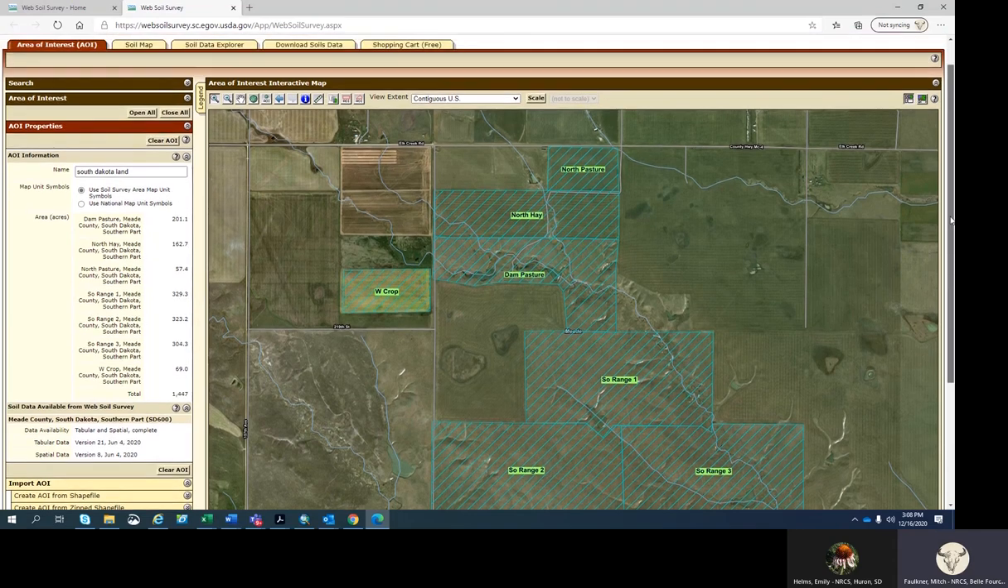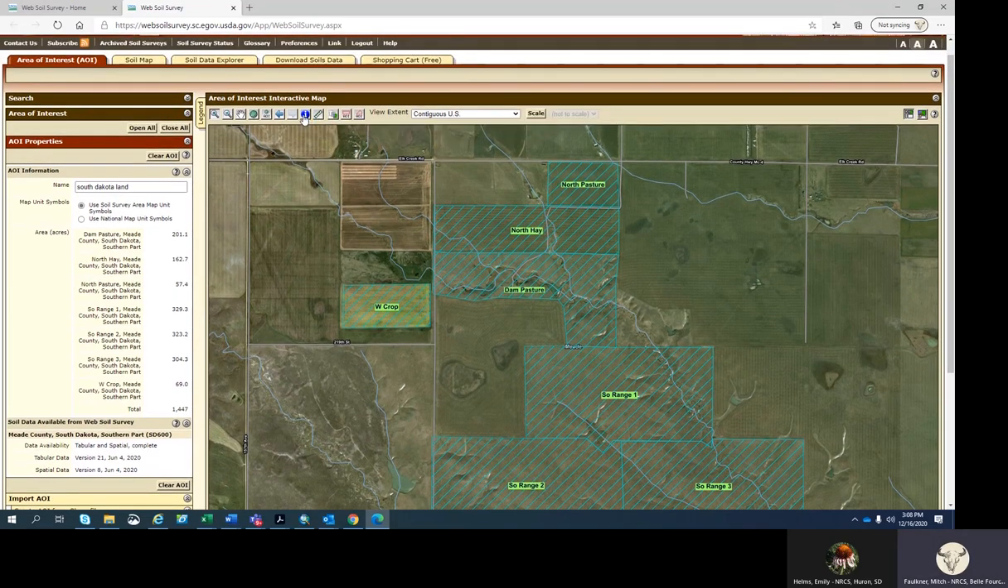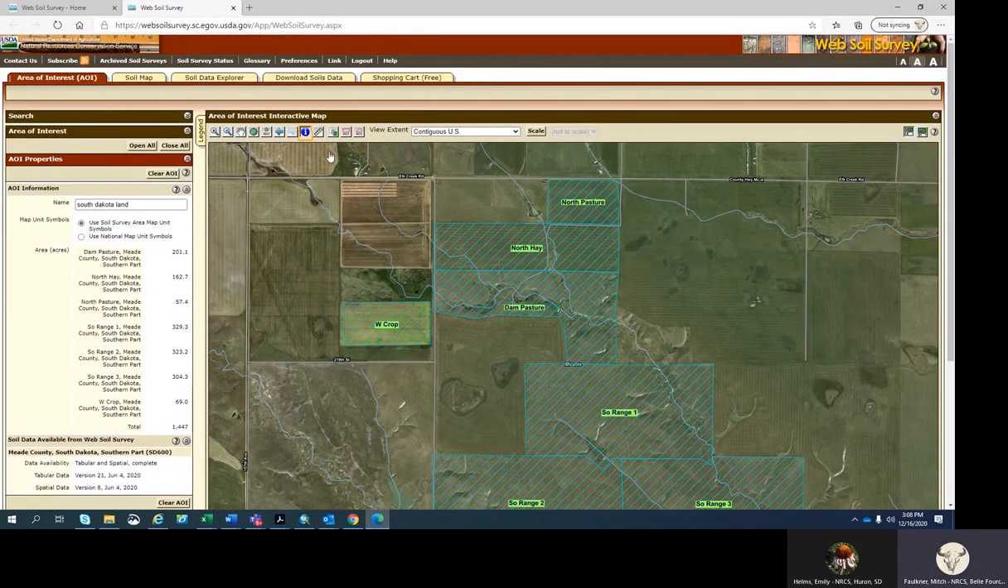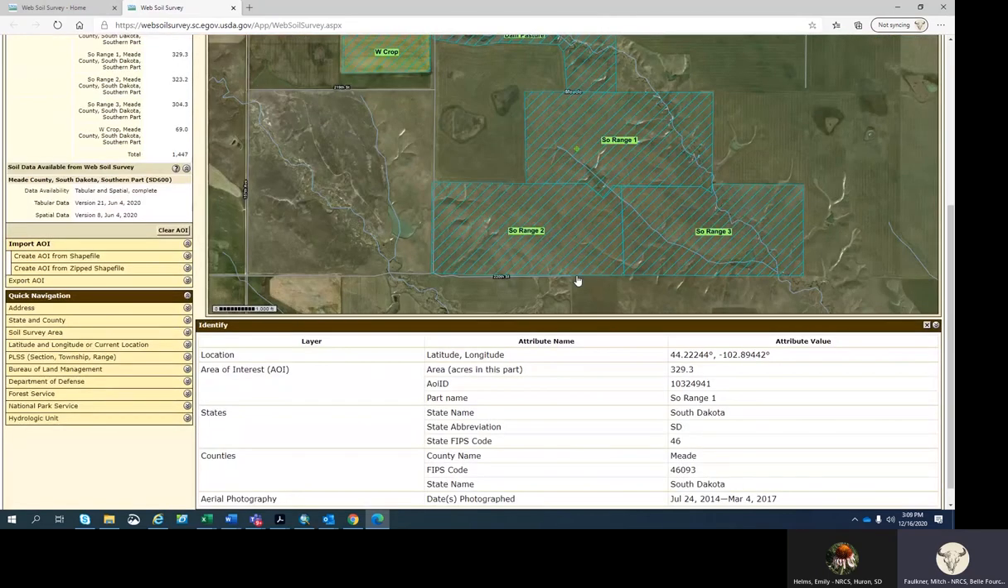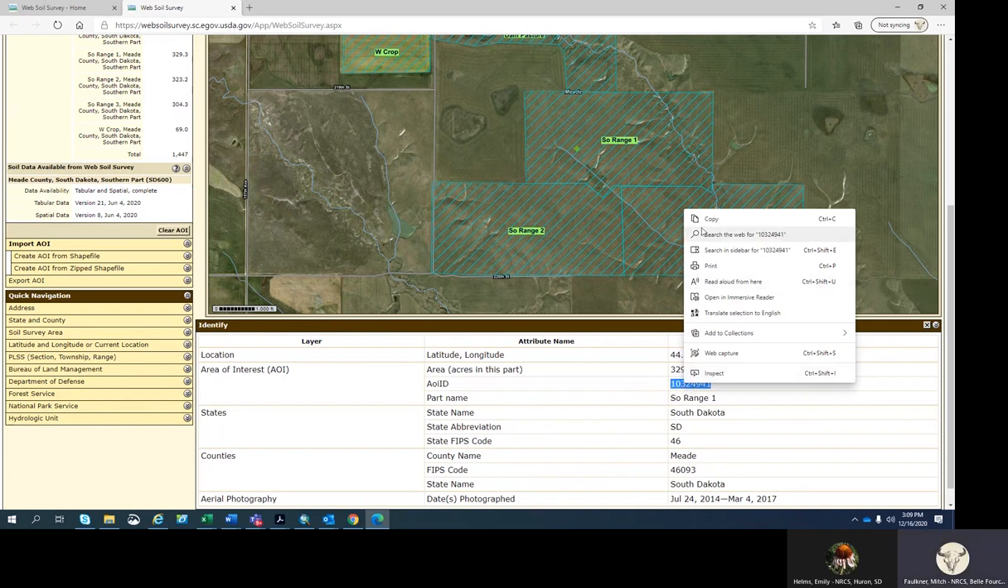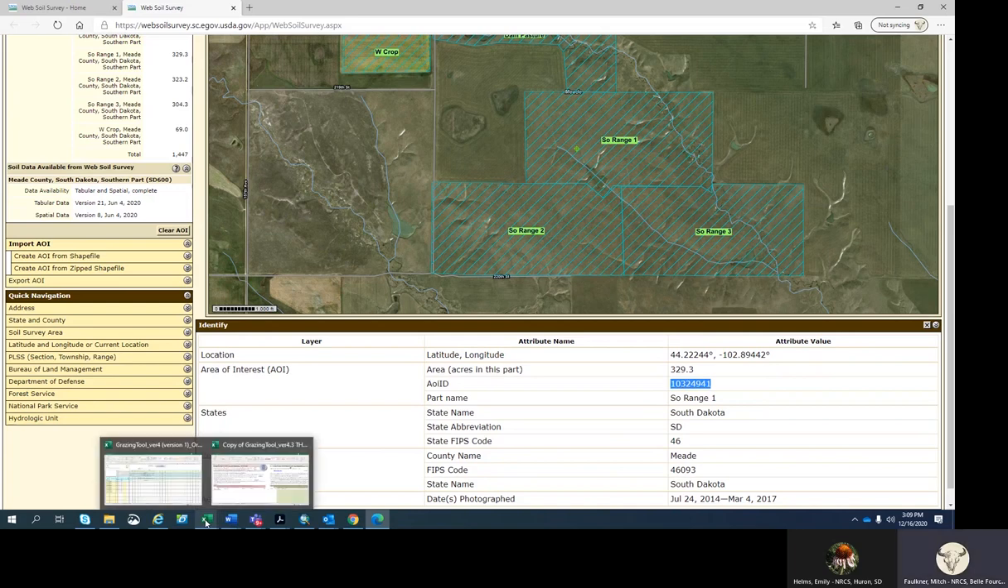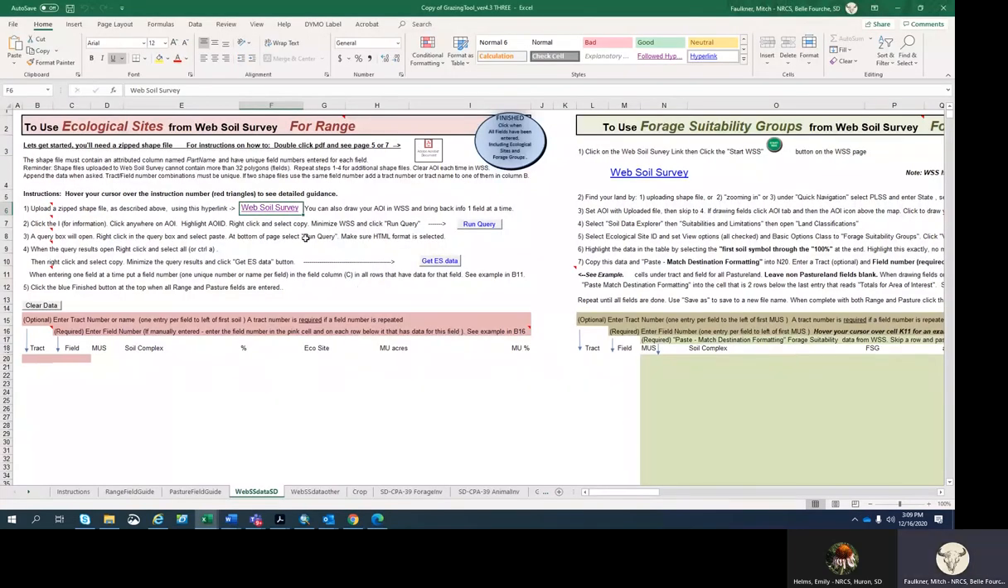All right, the next step is I'm going to click this blue identify button. And we're going to go down here into the map and click anywhere in those land units. What I'm looking for is this AOI ID. And it's right here, so I'm going to highlight it, right click it, and copy those numbers. I'm going to go back into our grazing tool. And in step two, there's a run query button. I'm going to click that.